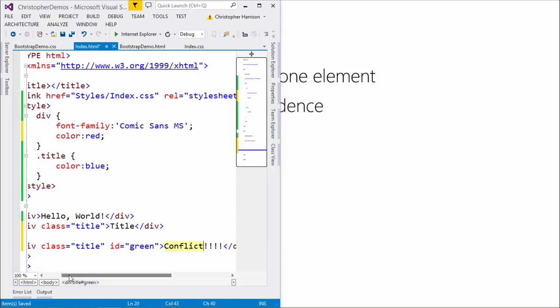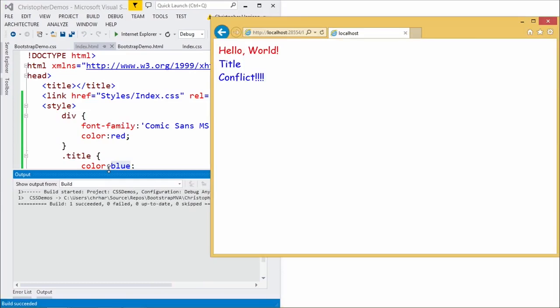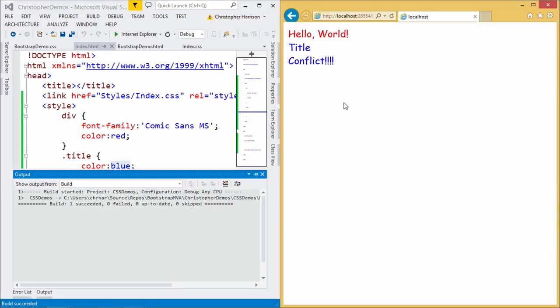You'll notice that right now I've got a div on it, and I've got my class equals title. On div I've got red, and on my class title I've got blue. What color do you think conflict is going to be in? It would be whatever is closest. So I would say blue. There you go. And it's going to be blue. So sure enough, our conflict is blue.